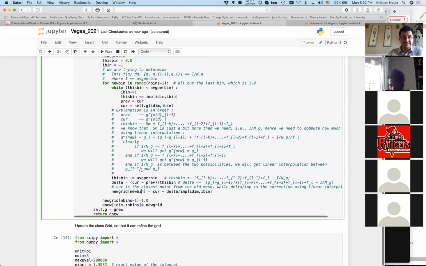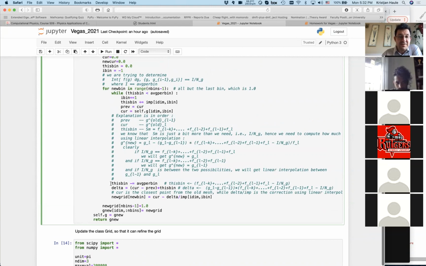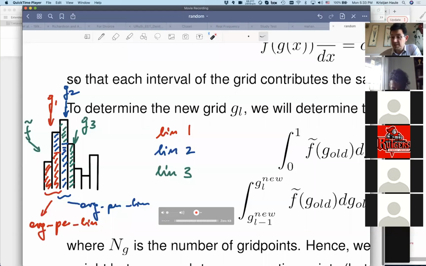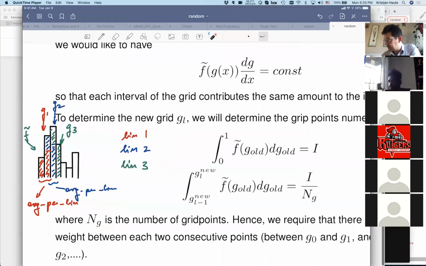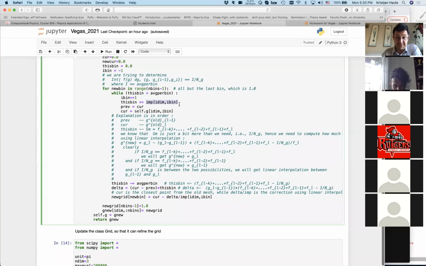Okay, so in other words, I'm trying to go too deeply at this point, but the way you should think of this issue is that we have this function imp, which is given as a piecewise constant function, isn't it? And we need to integrate this piecewise constant function for so long that we get the correct weight, the average weight that needs to go into each bin, and once we accumulate enough weight, we need to put the new grid point somewhere between. We use linear interpolation to put the grid point in the right place. Okay, so this is what this part of the algorithm does.